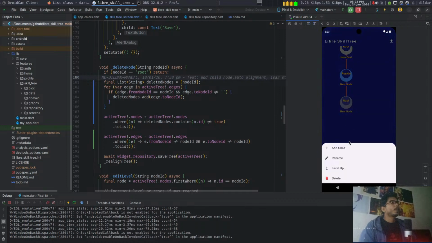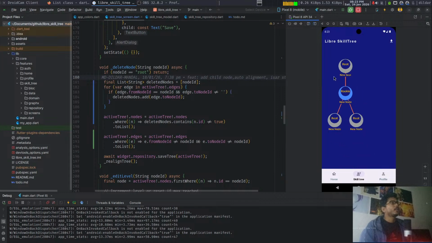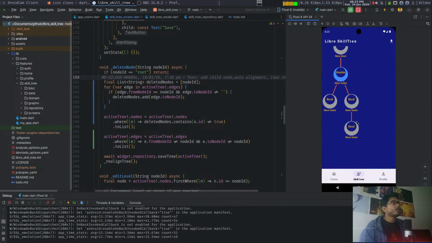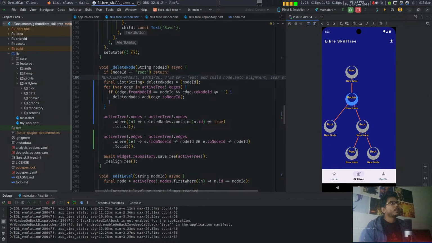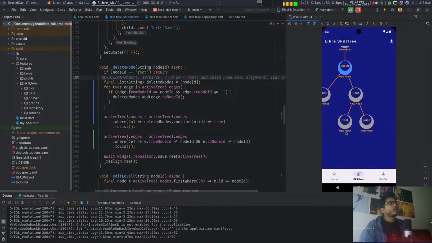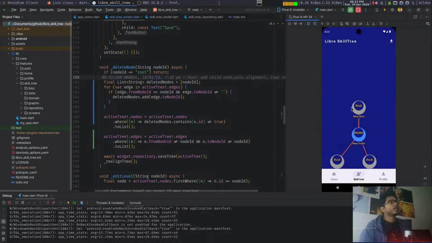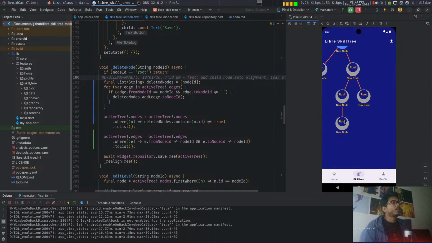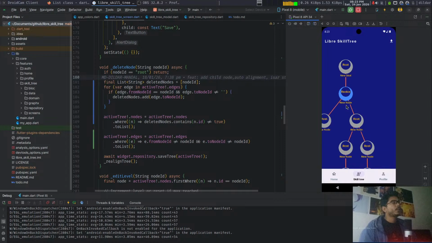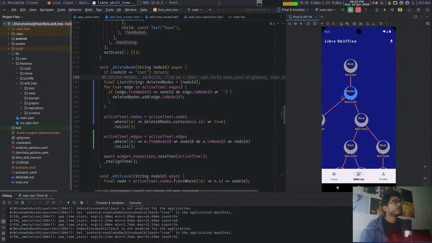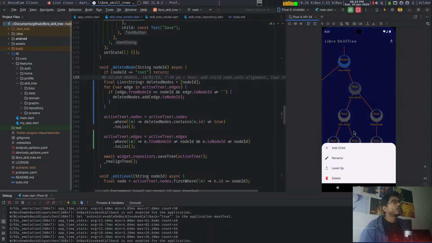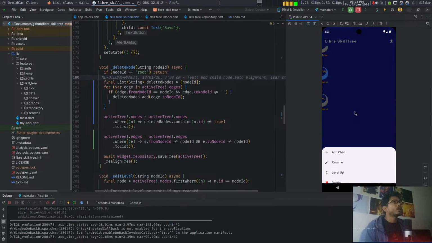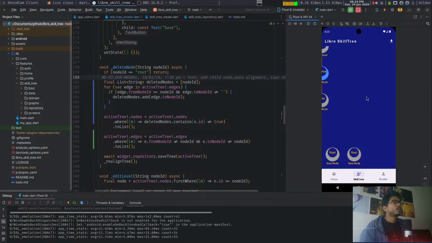It's deleting one level. Deleting this one will delete one level of the child. As we are not calling it recursively, it will not traverse to this node. Let's check once. If I delete this one, this tree should get deleted. Yeah, and what happened? This lagged out.